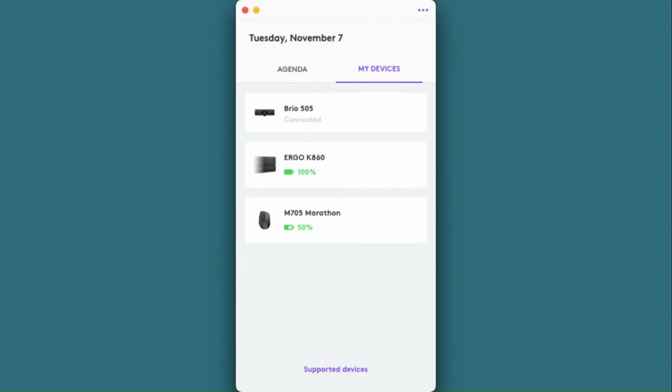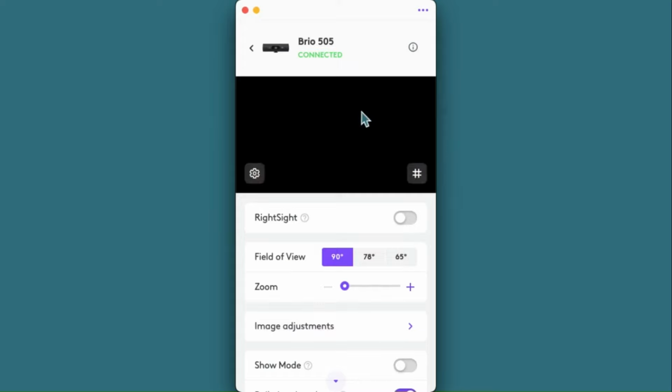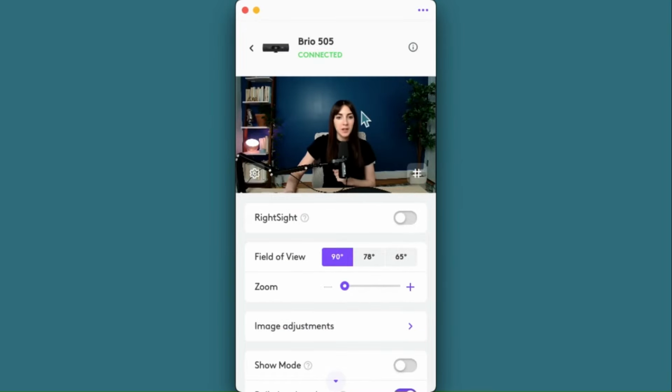I think this camera looks pretty good, even right out of the box. But let's take a look at the software to see how we can customize the settings. You can download Logitune for free from the Logitech website. So let's click on our camera, and here is the preview. I'm going to show off the standard features, and then I'll talk about some of these bonuses like RightSight.